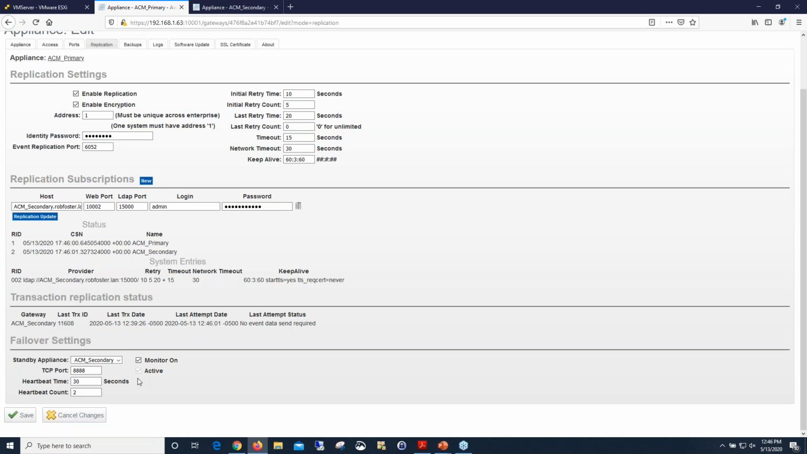Now, if I didn't want it to automatically fail over, if I wanted this to be a manual failover process, I would simply uncheck the monitor on box. And then I would just basically handle the failover from the standby server. But in this case, I want it to automatically fail over.